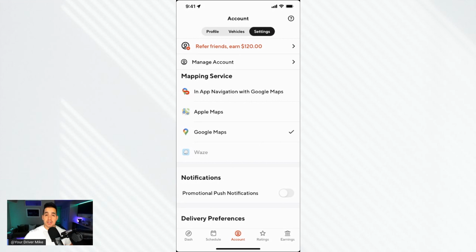Now, when you click on navigate, when you do have an order, it's going to open Google Maps physically on your phone in its native app. It's not going to be on the DoorDash app. It's just the native Google Maps app. And we have Waze here if you would like Waze.